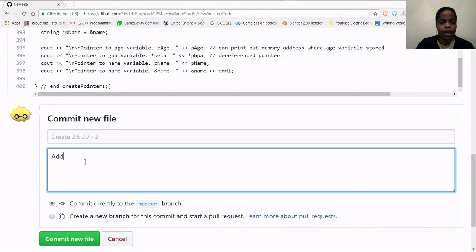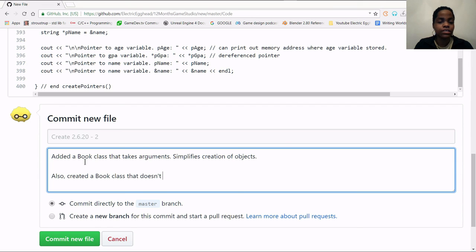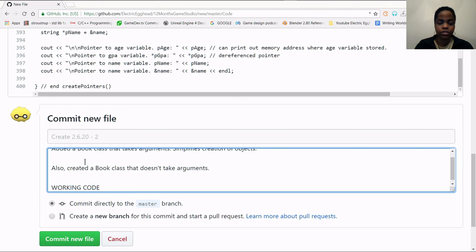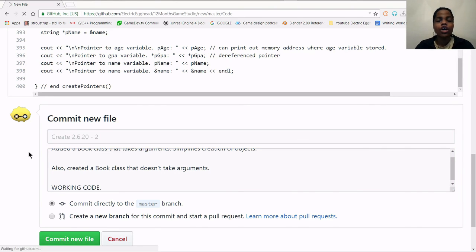Alright. So added a book class that takes arguments, simplifies creation of objects, also created a book class that doesn't take arguments. Working code. Alright. And commit new file.